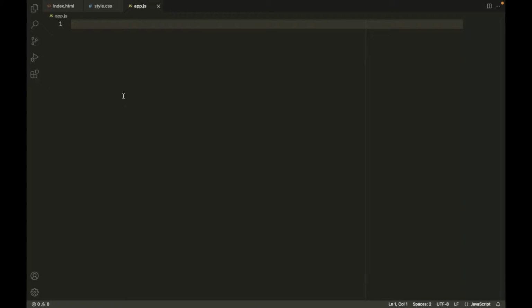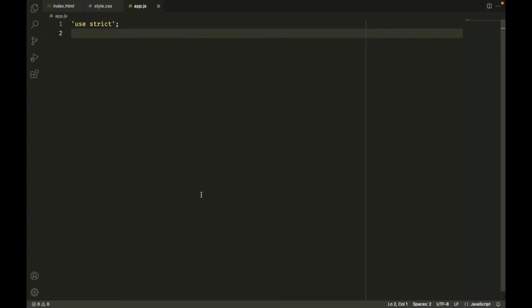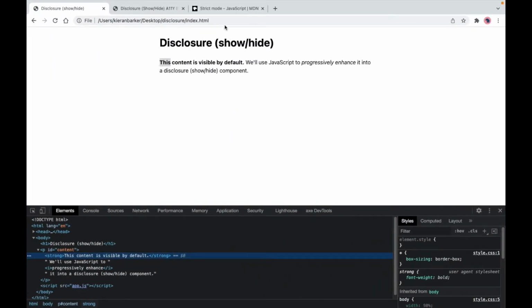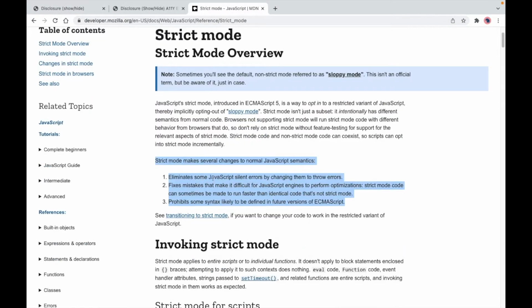The first thing we're going to want to do is opt into strict mode. You do that by having this use strict directive right at the top of your script, and it just opts you into a slightly stricter version of JavaScript, which will help you catch some errors if they crop up. I brought up the MDN page just to explain this.